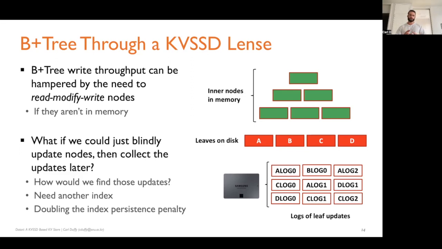But the issue with this scheme is that if we write these updates to disk blindly without reading the node into the host first, how would we find these updates later on the block SSD? The result is that we just would need another index to find all of these updates somewhere. So we have doubled the index persistence penalty in the pursuit of higher write throughput for the B+ tree.